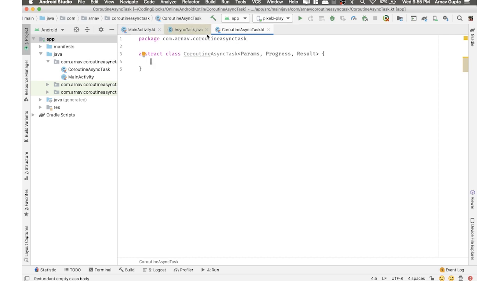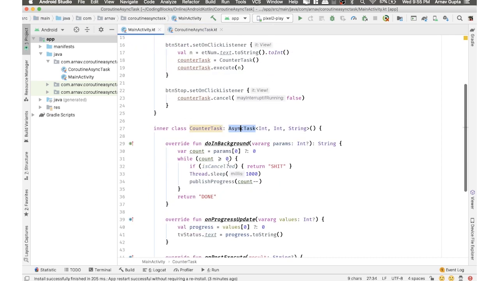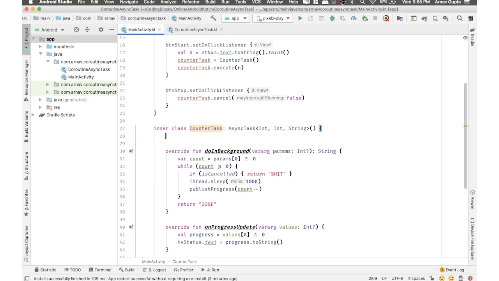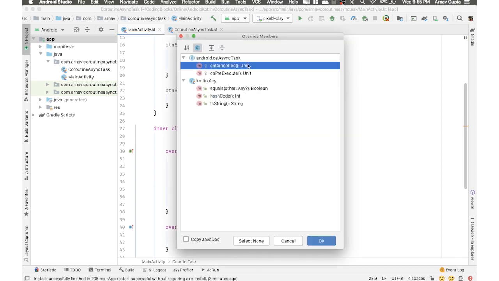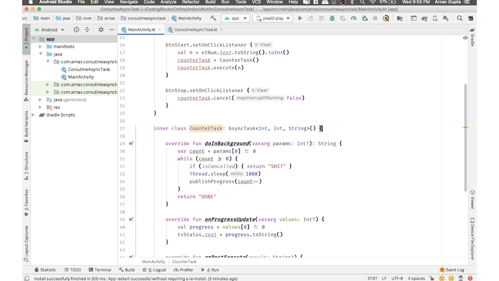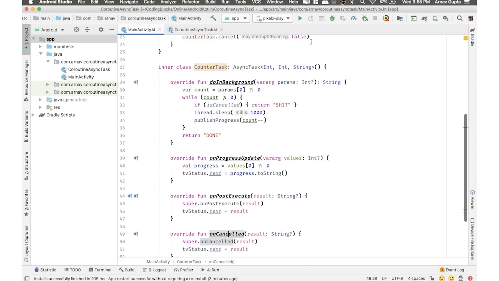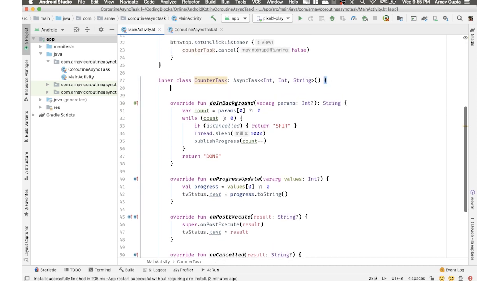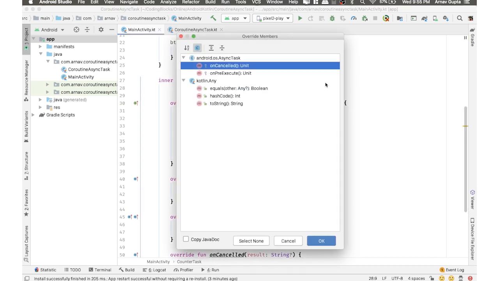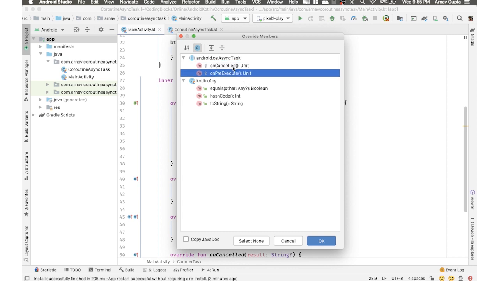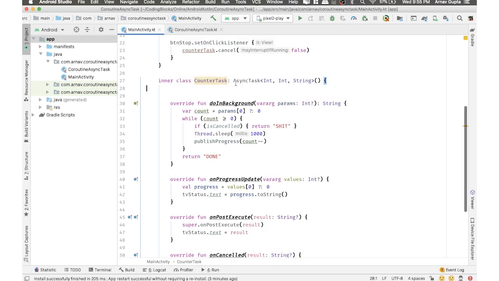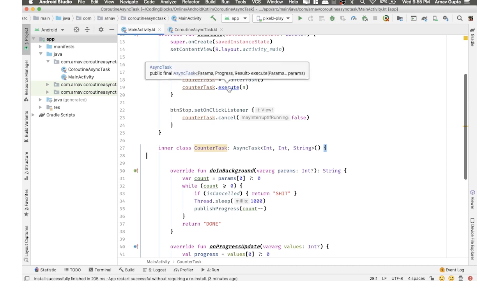So what are the functions we can override in an AsyncTask? What are the public functions that we have? You see that there is doInBackground, onProgressUpdate, onPostExecute, onCancel. There is also a function called onPreExecute. And onCancel, which does not take any value. So we're gonna build all of these things, and we are gonna add support for these functions as well, the execute and the cancel function.